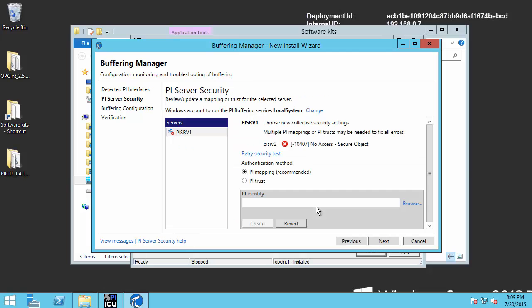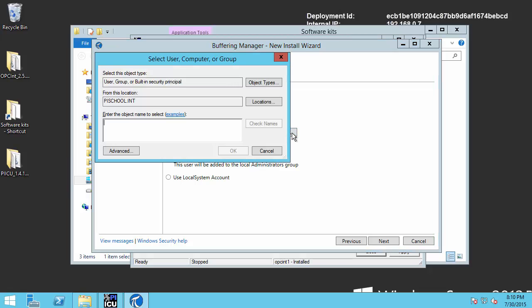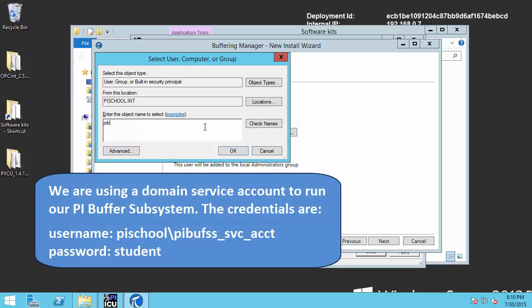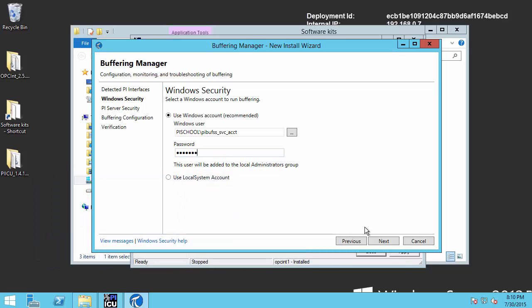Next, we're presented with the option to run this as a specific user. So over here, instead of local system account, let's click change, and then use a Windows account. We talked earlier about an account to run buffer, so we'll find that now. It was PIBufss, and then the service account. Check names. Okay, there it is. The password, again, it's the same. It's student, all lowercase. All right, so let's press next.